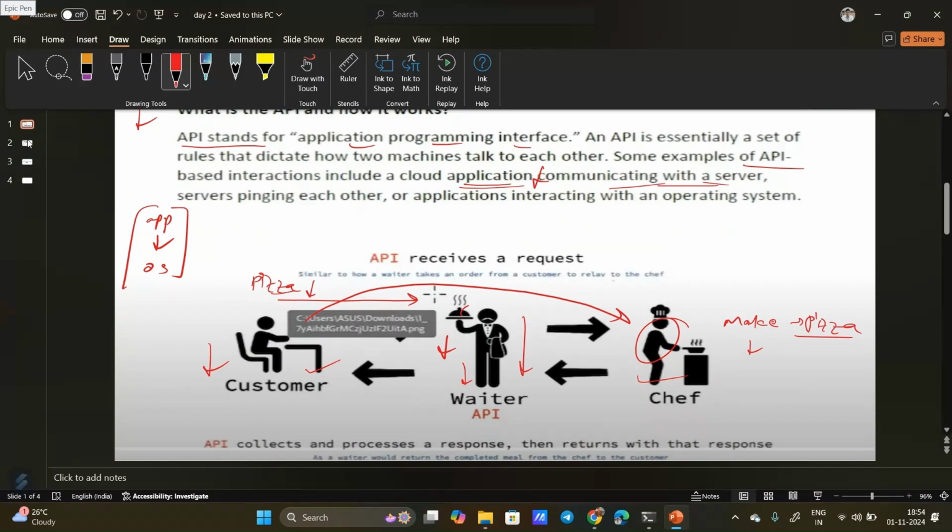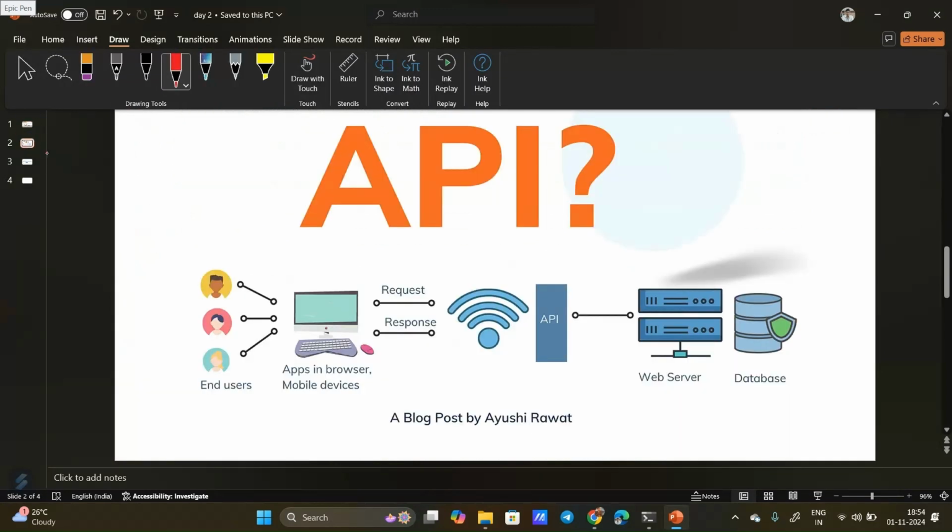So let's go to the second chapter and see the API. I will explain by giving one example. Suppose you are an end user, using apps in a browser or on mobile devices. What are you doing in the app or browser? You are searching in a browser, let's say the Google browser. What are you asking? Who is the PM of India? PM means Prime Minister of India. So what will it do?